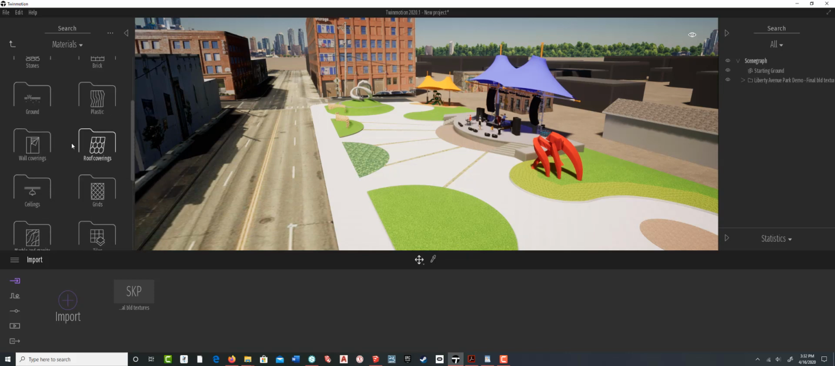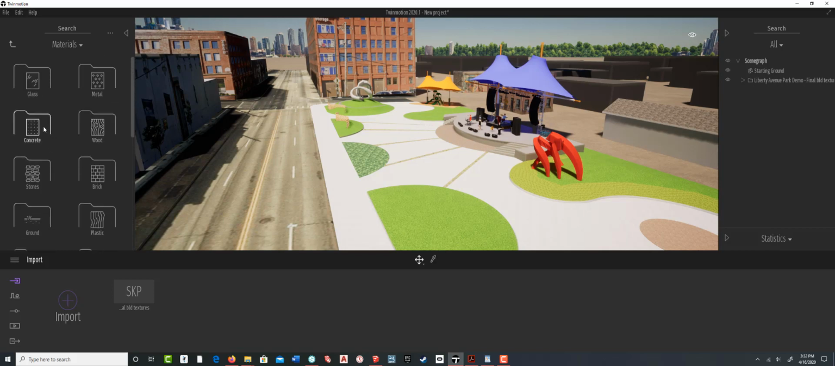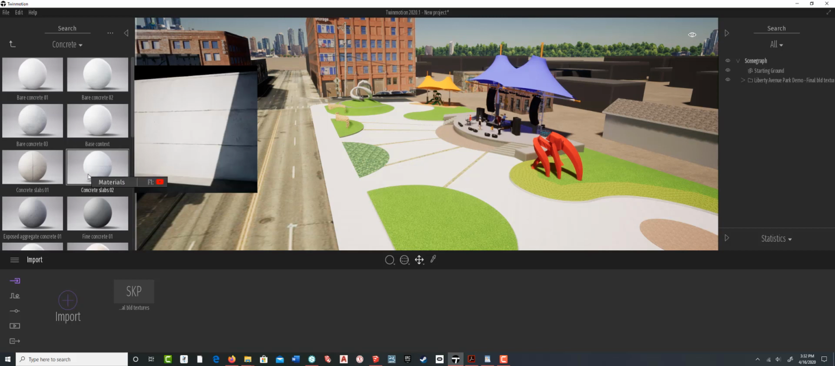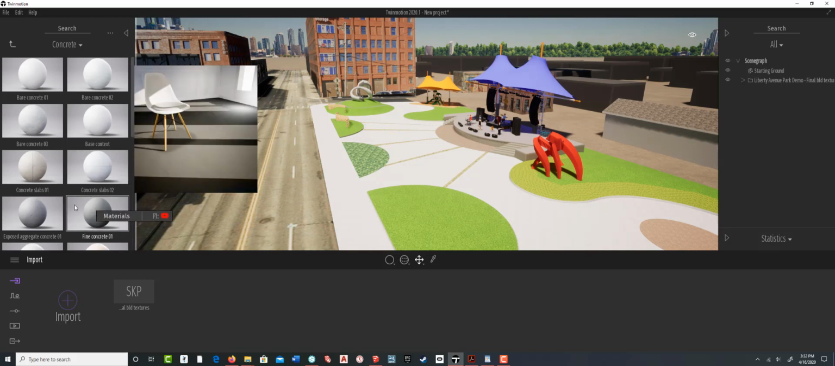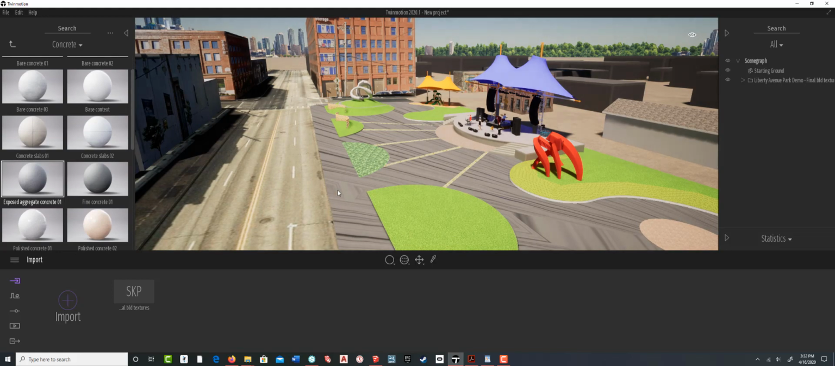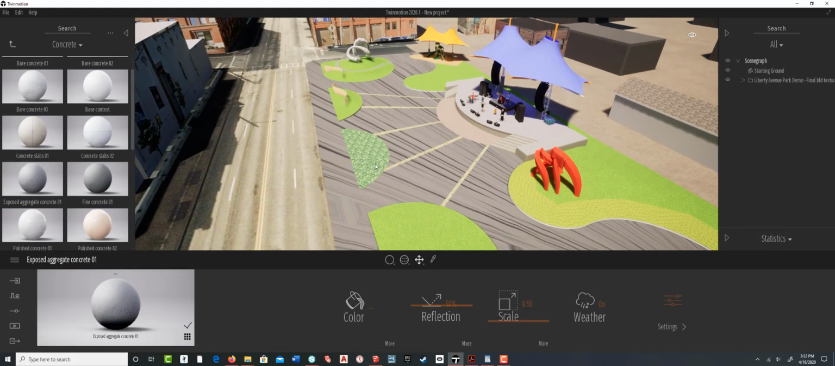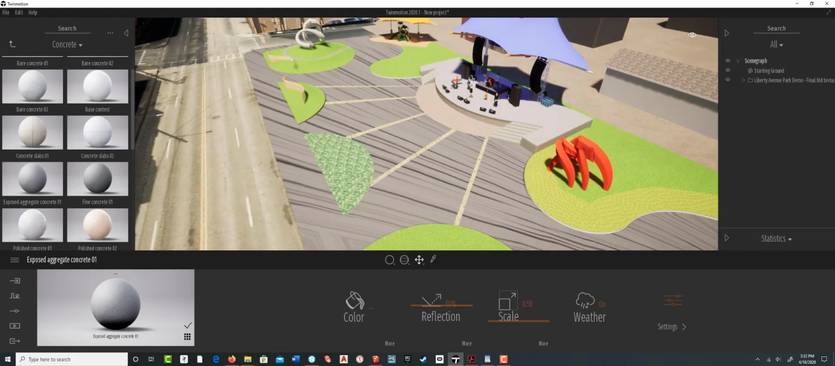So let's pick a concrete color. I've got all this paving down here, and if you hover over it, it gives you a little preview. And if I wanted something, say maybe I'm going to take this exposed aggregate material. The first thing you need to do is click and just drag it over top of a material here. Now, that doesn't look too good in there.